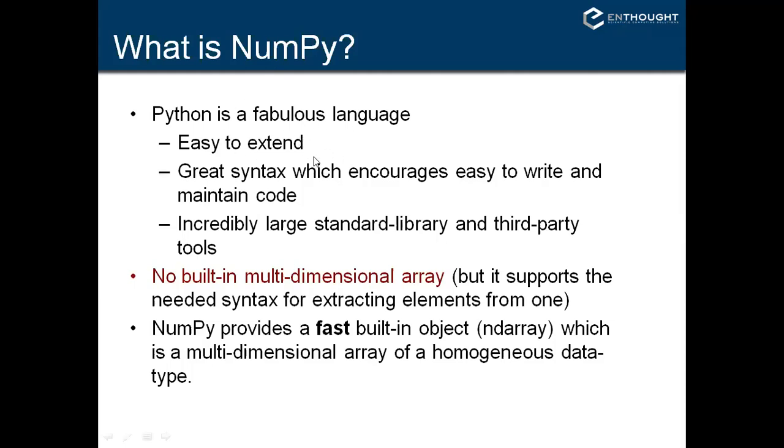So we all know the flexibility of Python, that it has an ample amount of libraries, for which we always use a proverb: Python is a kind of language whose battery never dies. So here are a few points which again extend the flexibility of Python. It is an easy to extend language. It has a very great syntax which encourages easy to write and maintain code. It has an incredibly large standard library and third party libraries. Right? If you do not have some feature available in Python, we can always integrate it. So if we talk about the incredibly large standard library, NumPy is one of them.